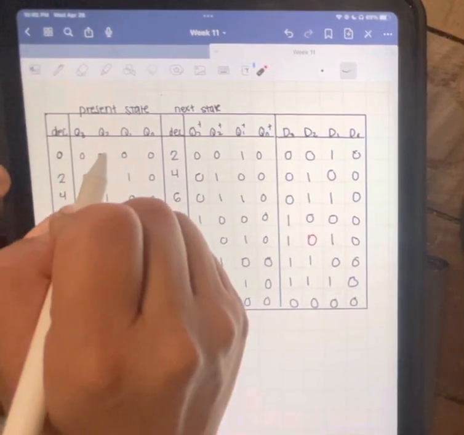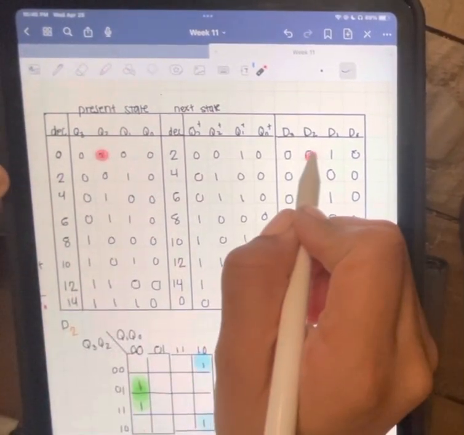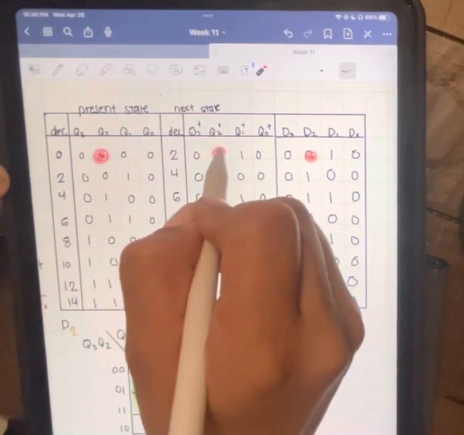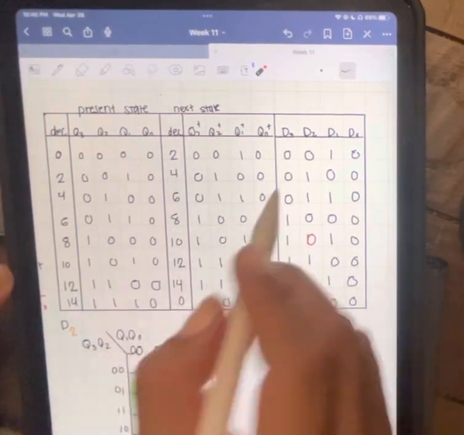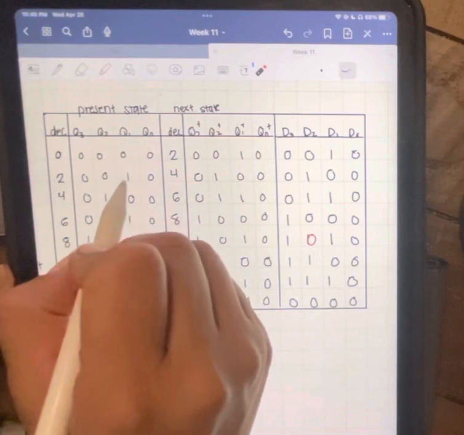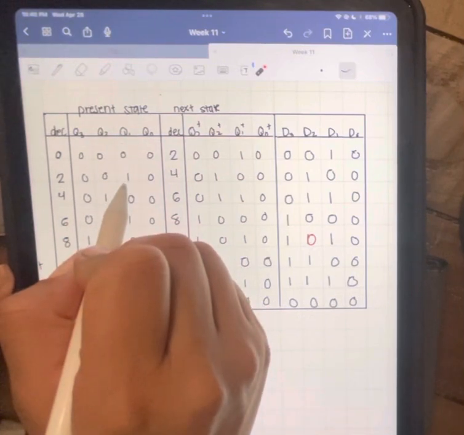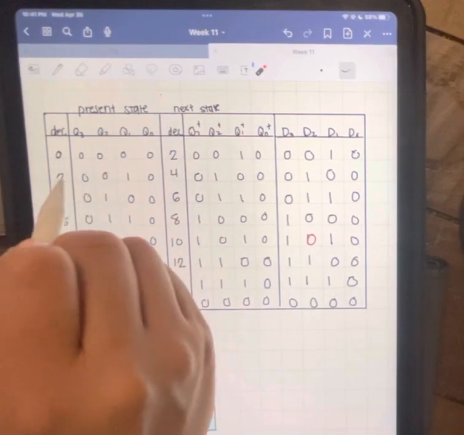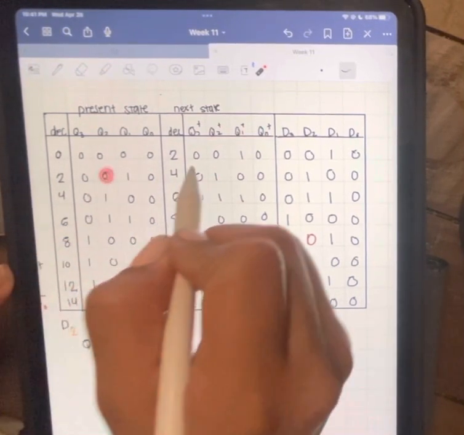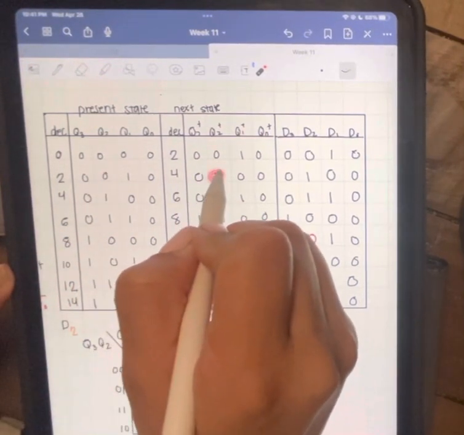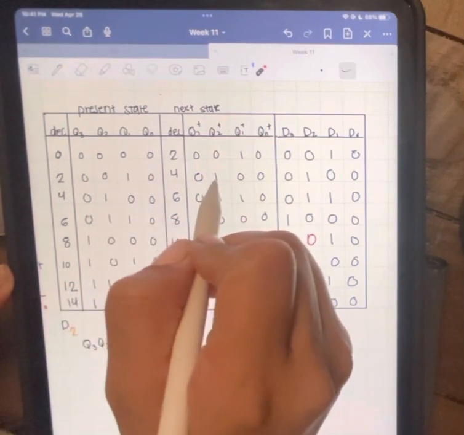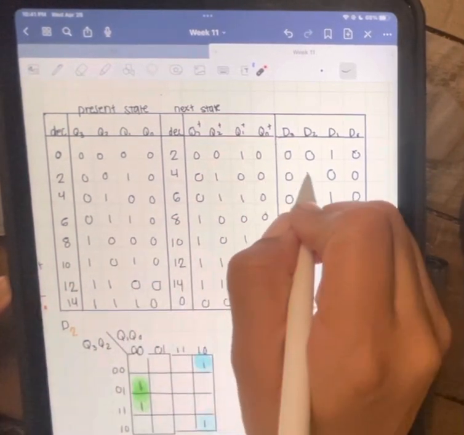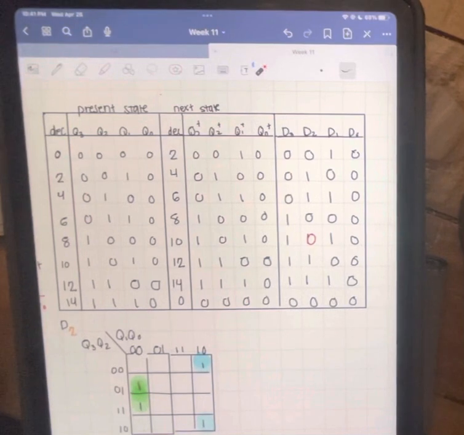So for D2, this is 0, this is 0, 0, so it's a 0. And then for D1, here I'll go to one that changes. So for right here, to go from 2 to 4, our Q2 would need to change. So that's why there's a 1 for Q2 here.